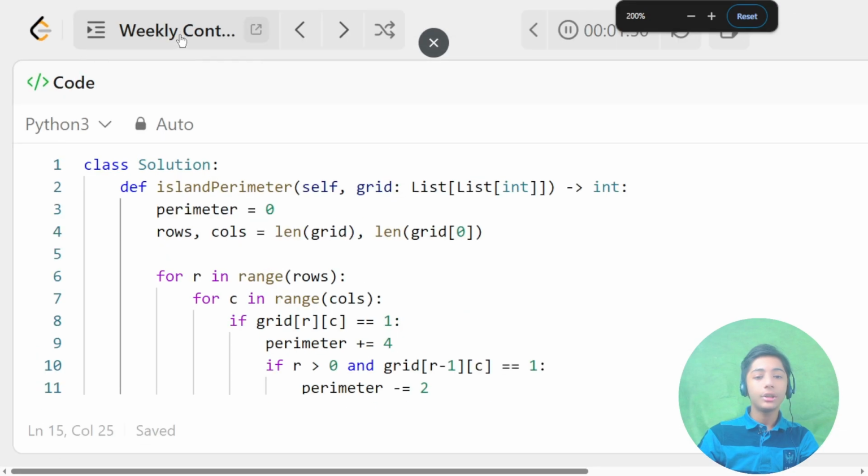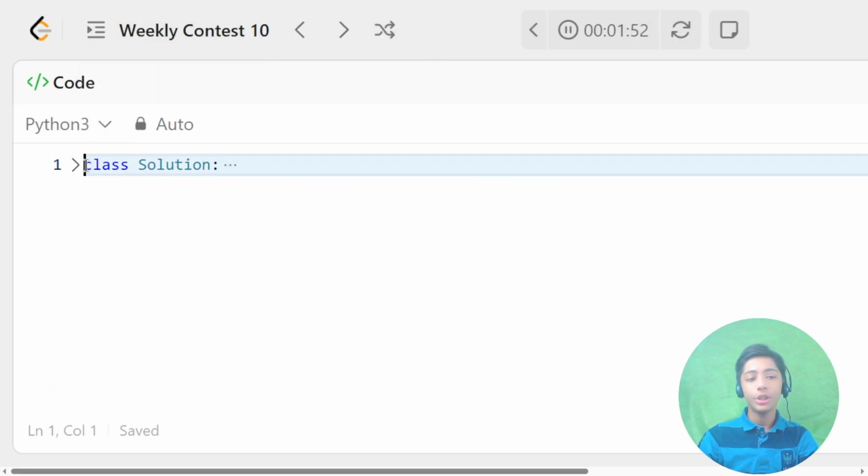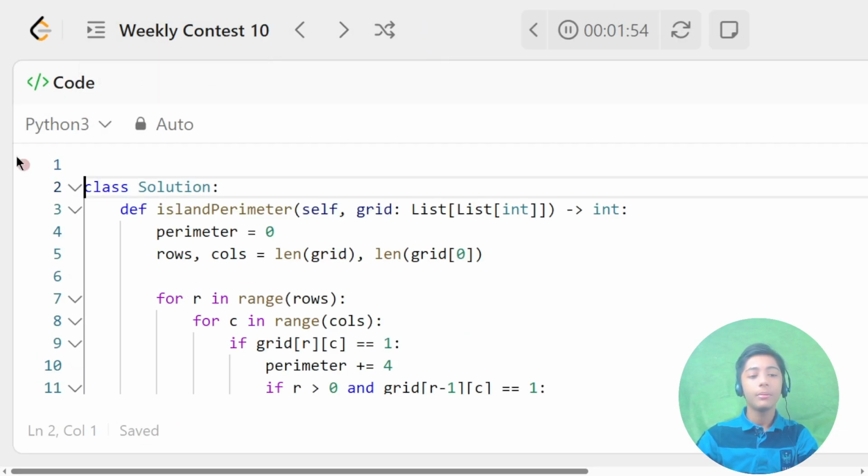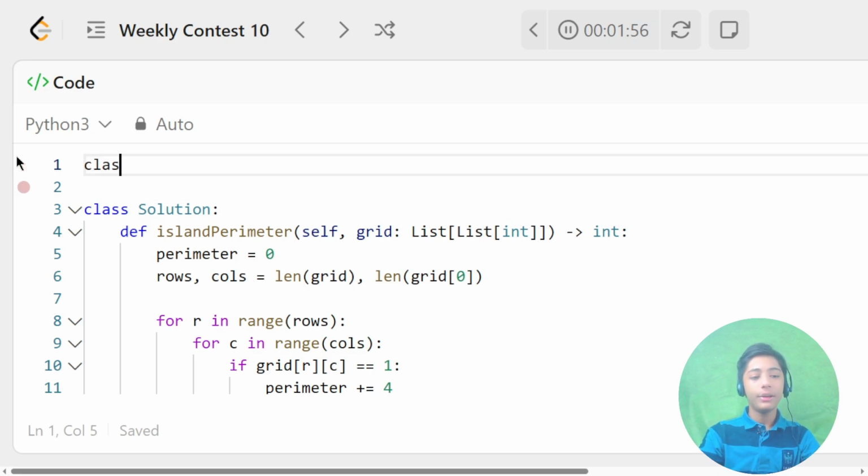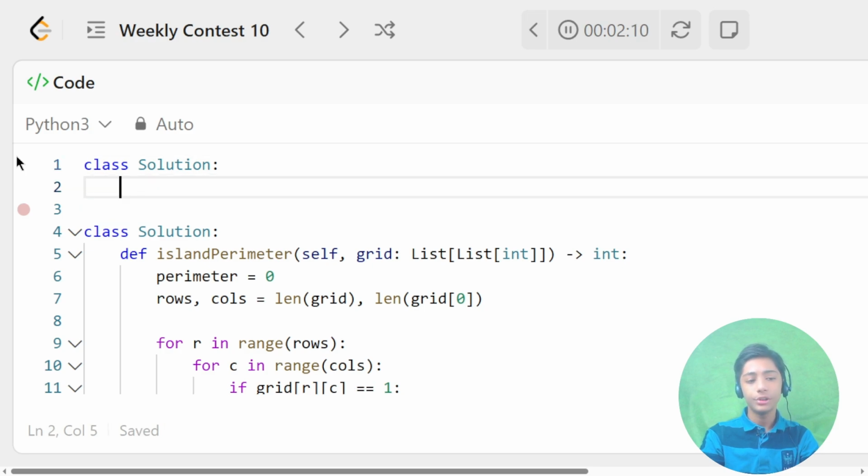So first of all, we start solving this question from the start. Now first of all, we define a class of our solution. Like all the people know, whenever you start to solve any LeetCode question, the very main thing is to define a class Solution.